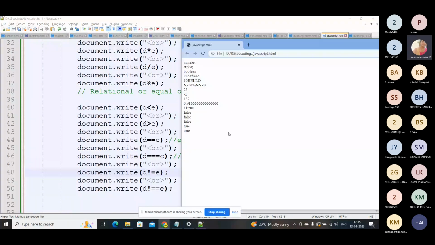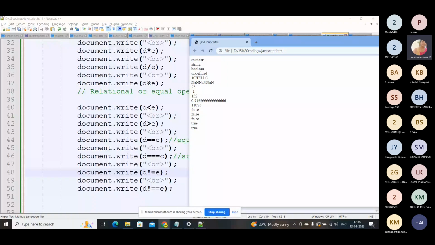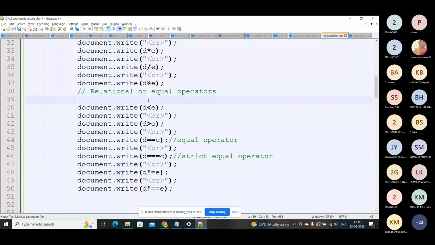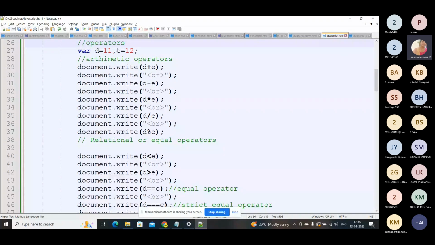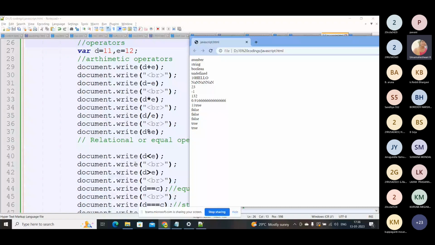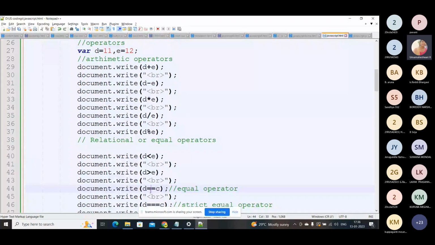Okay, so see here. This is D is less than E. D is less than E is yes, so go up a little. So here you can see 11, 12. The E is greater than, it is true. And next it will check this value, so it is false. And if you see D equal to C, D value is a number and C is a string. So it will check whether this is true or false.